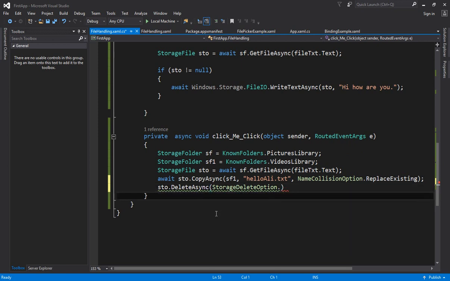So I hope it is clear to everyone how you can perform the file handling operations via your XAML application. We have created a file, we have copied a file, we have moved a file, we have renamed a file, we have deleted a file. All things are now set. You can use the append operations, and you can use the other things also. So hopefully you have understood everything.